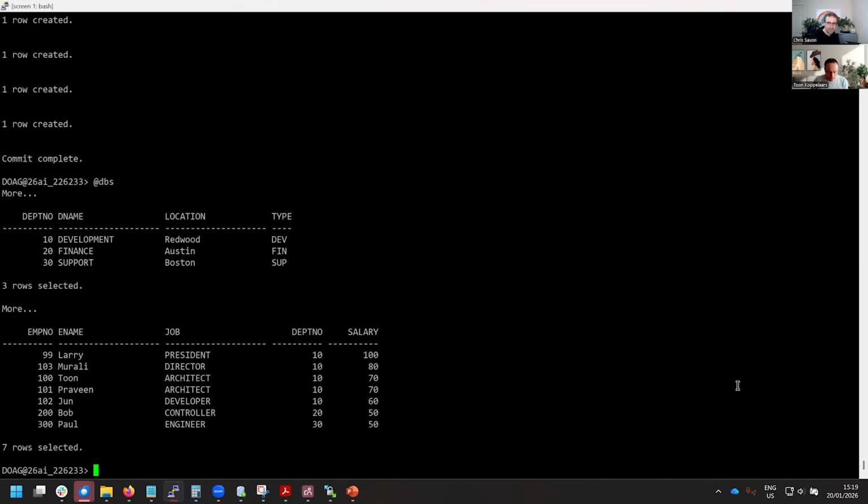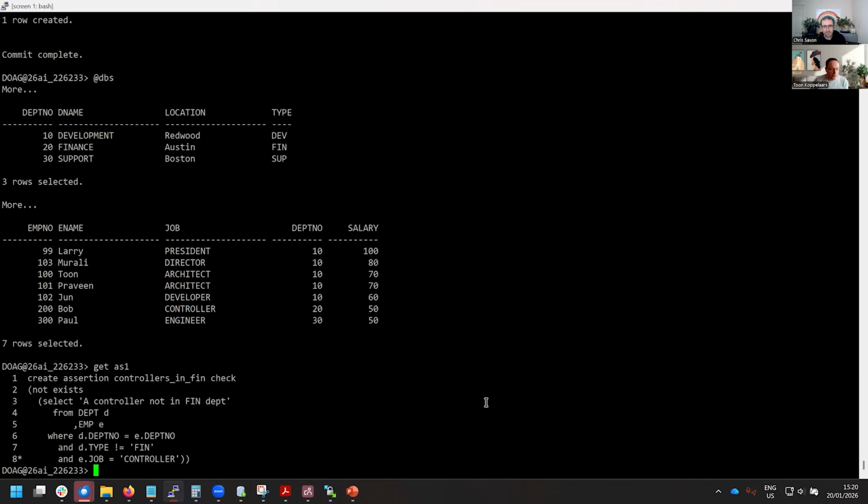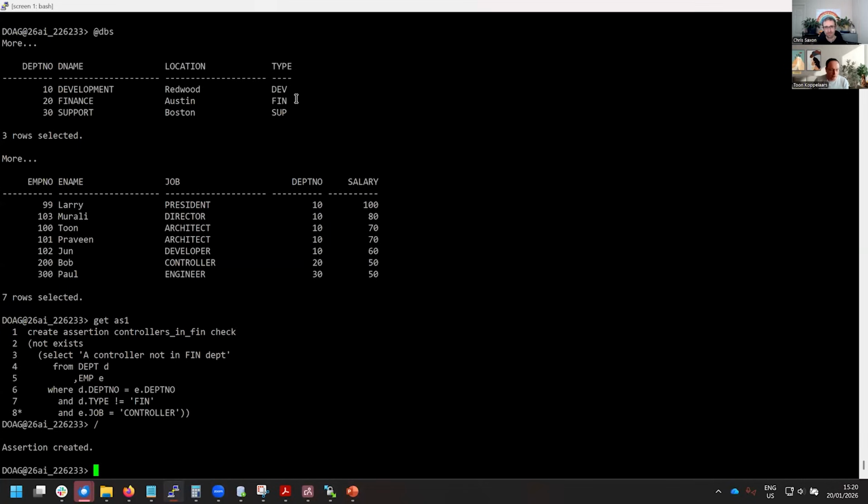So let's create that assertion. I'm going to create the assertion controllers must be working in a finance department, which is the SQL that I showed you on the slide deck earlier. So I'm currently able to create it because the controller is indeed working in finance. Were that not the case, I would have gotten an Oracle error while trying to create this.